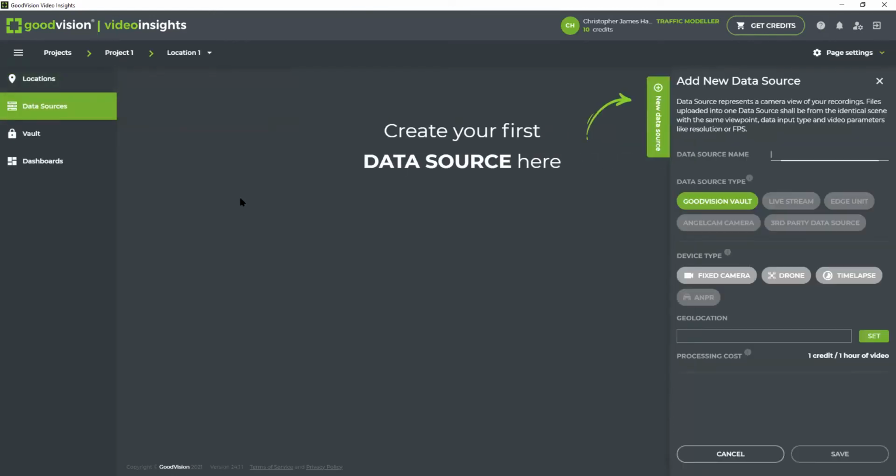If I just click and open that, this is the data source. So this could be number 4 camera on junction 5 or 6, which you would name. So I'm going to say this is camera 1.